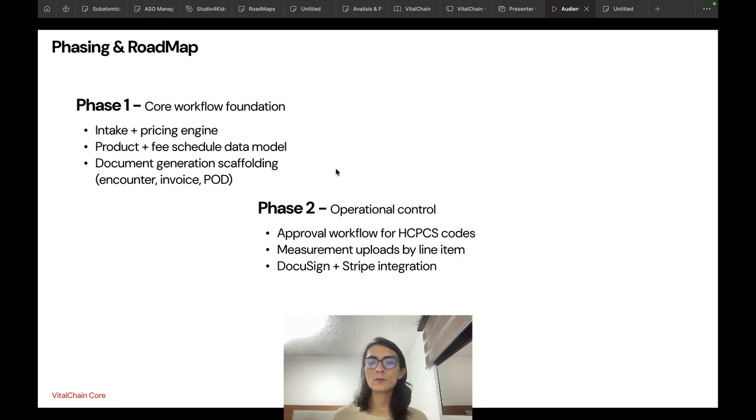And phase two is more like an extension of phase one. Phase two is more about implementing the missing points that phase one didn't have. For example, the integration with the other portals, which is more of a backend part of this product. We need to measure the uploads by line item and then approval workflow on HCPCS codes. So that is very important.